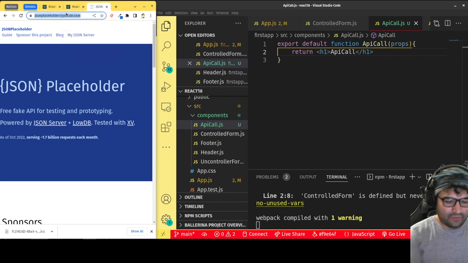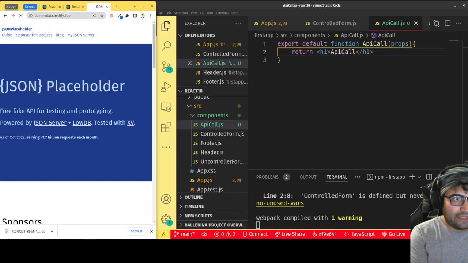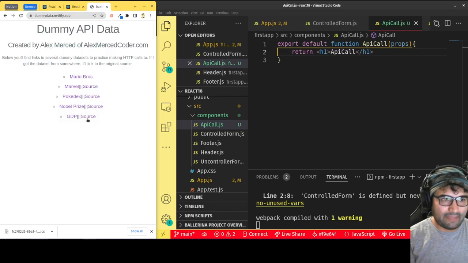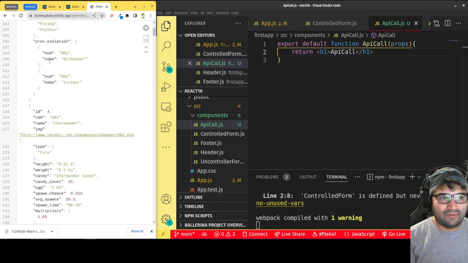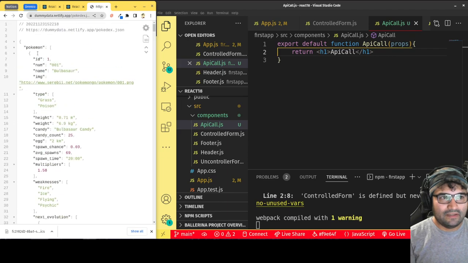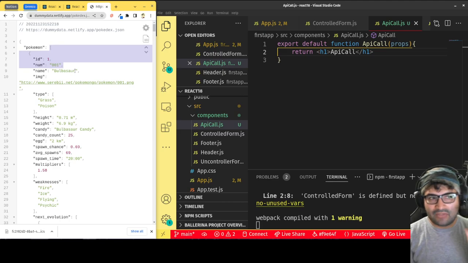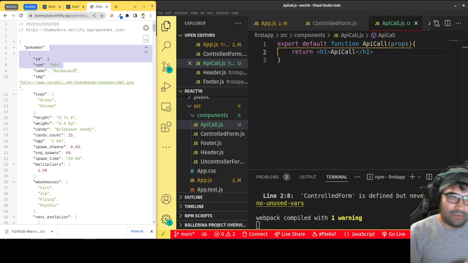If I go to dummydata.netlify.app, this is just some sample JSON files I put online. There's this Pokedex data, and you see there's a big array of Pokemon. It's an object with an array of Pokemon, and I just want that array. So I'm going to make sure that my state is that array of Pokemon. At the end of the day, my state should be an array.